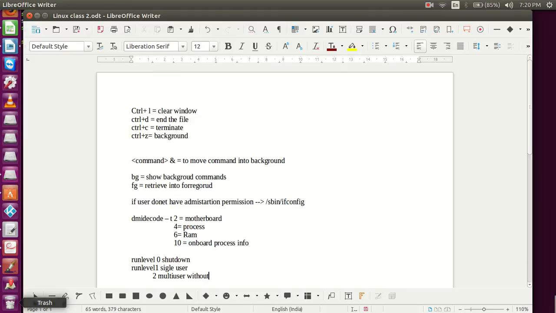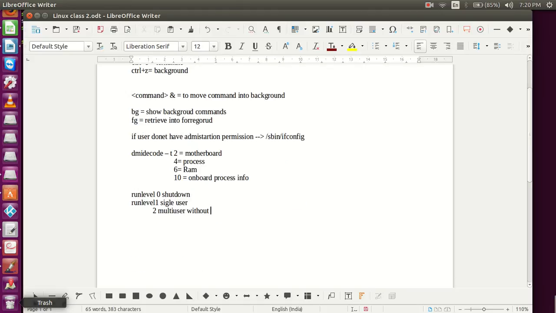without NFS. Without NFS, network file system, means you don't have internet permissions. Multi-users are possible, but they don't have network connections. They won't be able to log in.